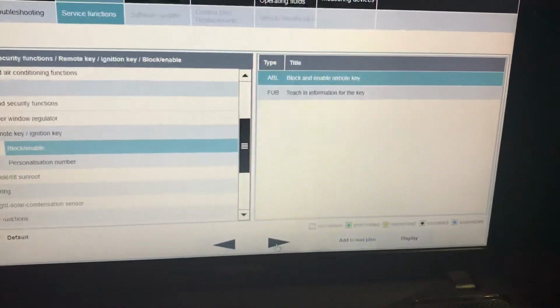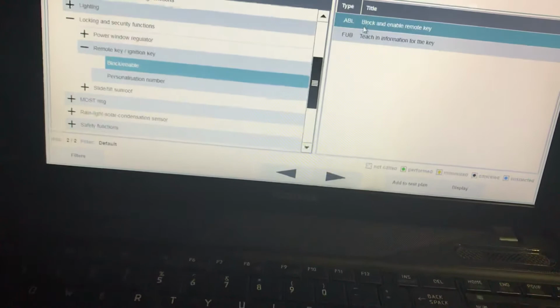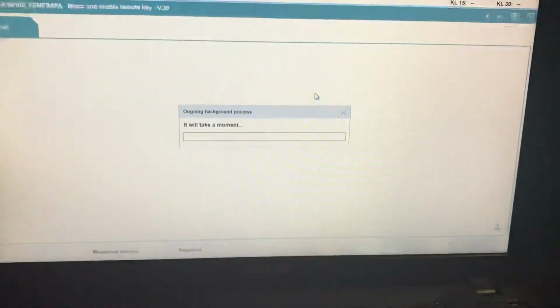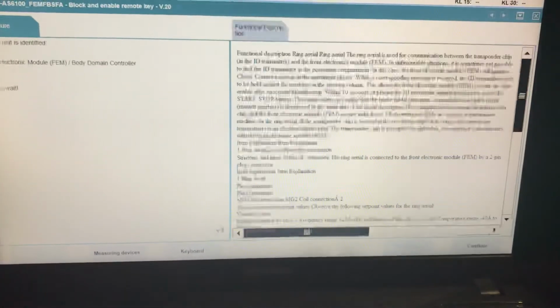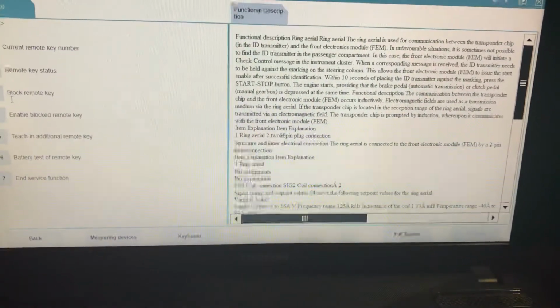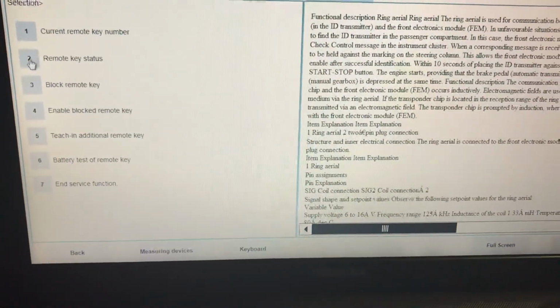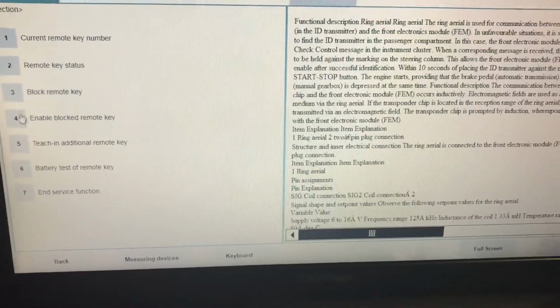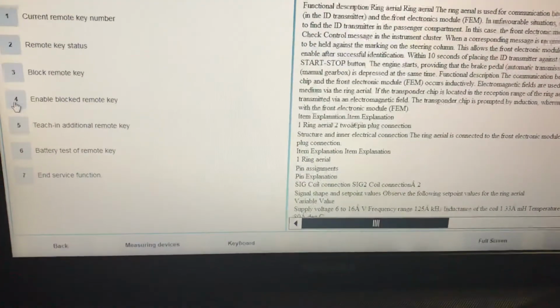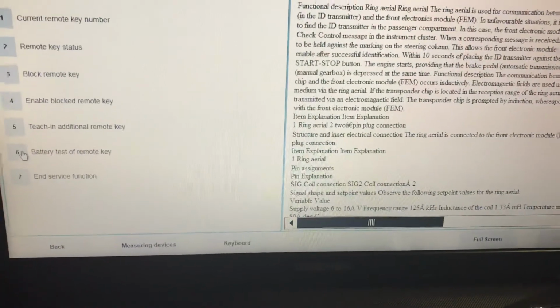So what this will do also is, if the person finds the key, you can then re-enable that one key, so that it's easy enough, just reactivated, and you'll be able to start the car with it as well on here. As you can see down here, current remote key number, remote key status, block remote key, teach an additional remote key, enable a blocked remote key, or just end it on there. And you can do a test of the battery as well if you wanted to.